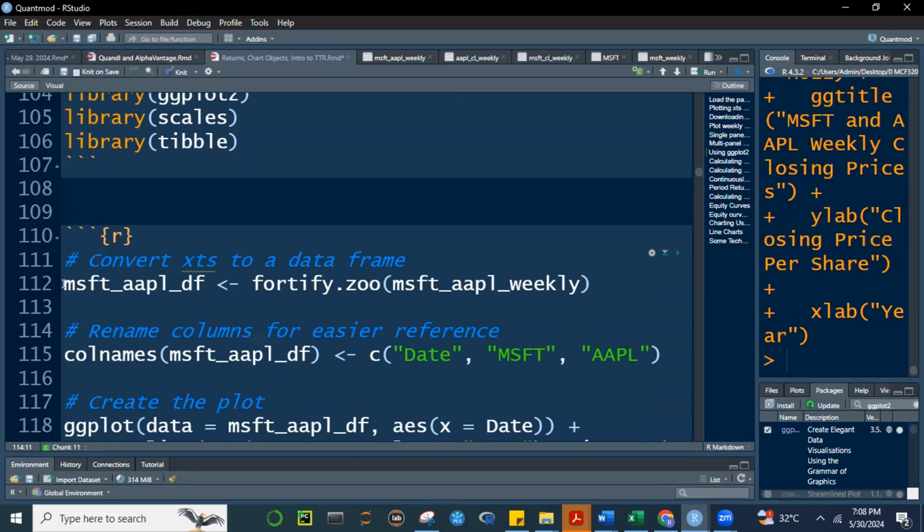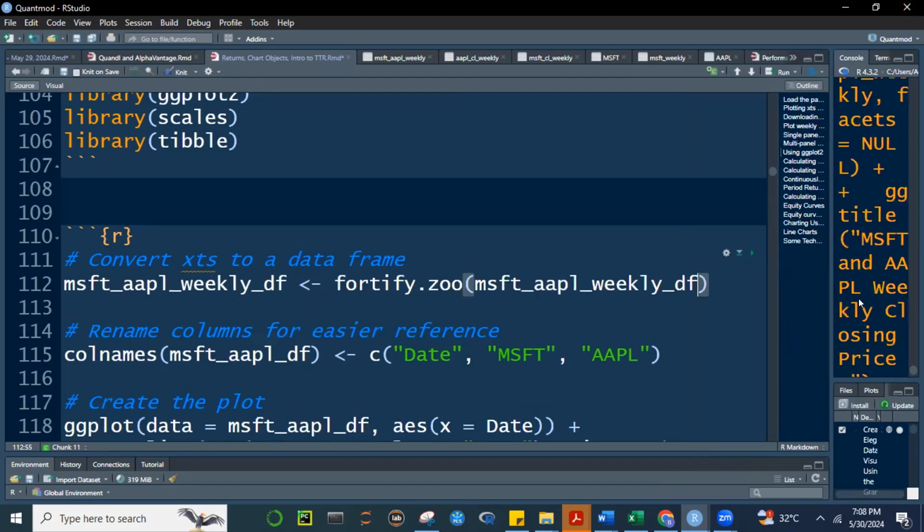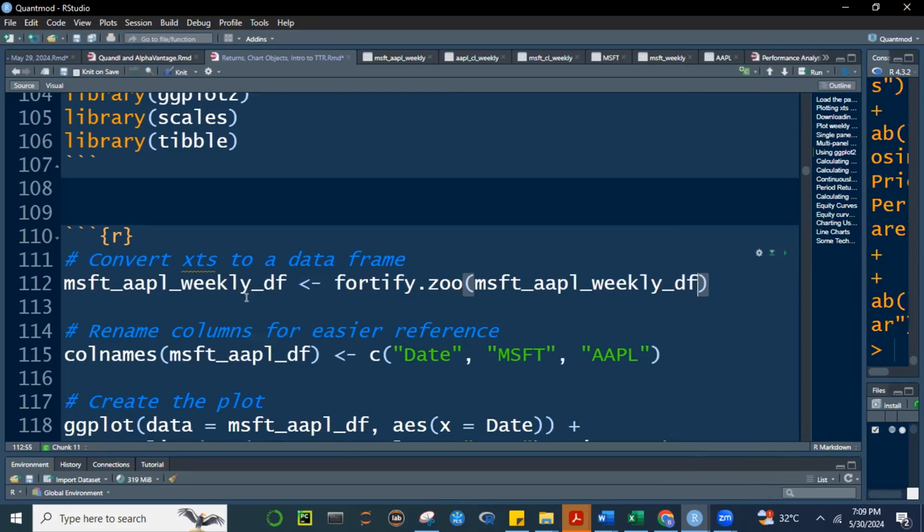Okay, so take a look at this. Microsoft, Apple, maybe I should put here weekly underscore DF, so that we know that this is, of course, you can name it any way you want. I'm just naming it Microsoft Apple Weekly data frame. So we're going to use this from the zoo package. Now this will convert your XTS object into a data frame object.